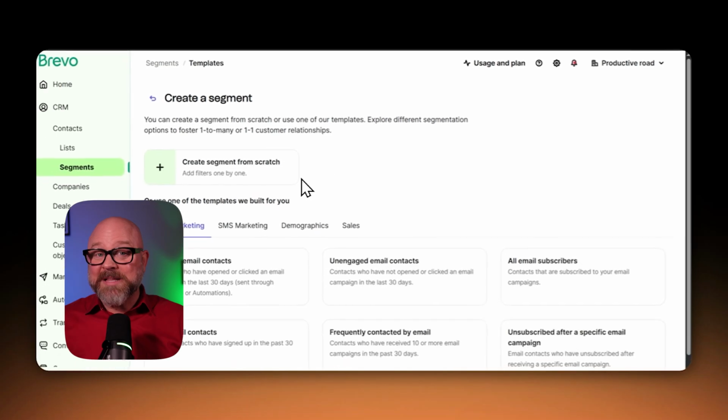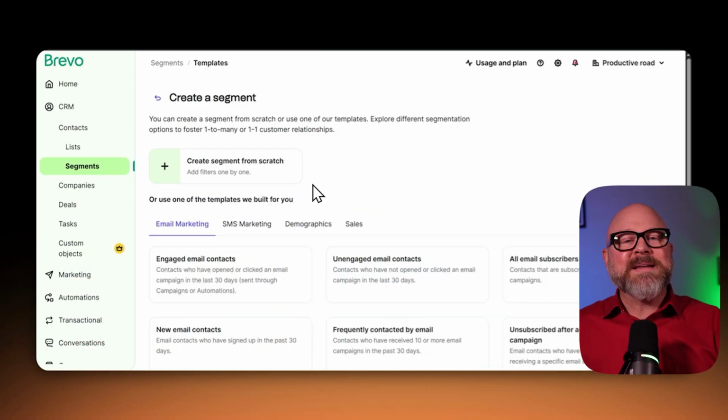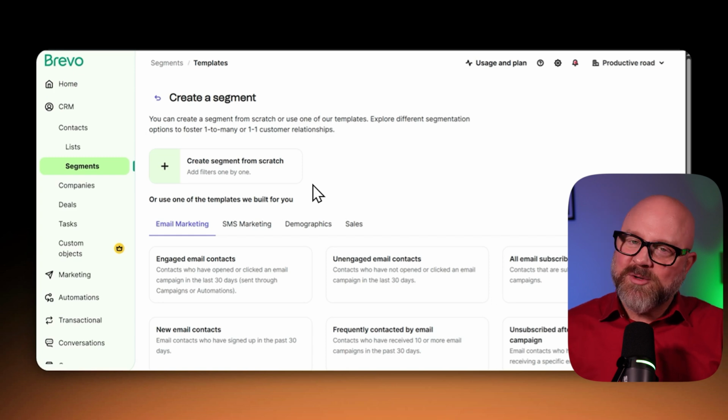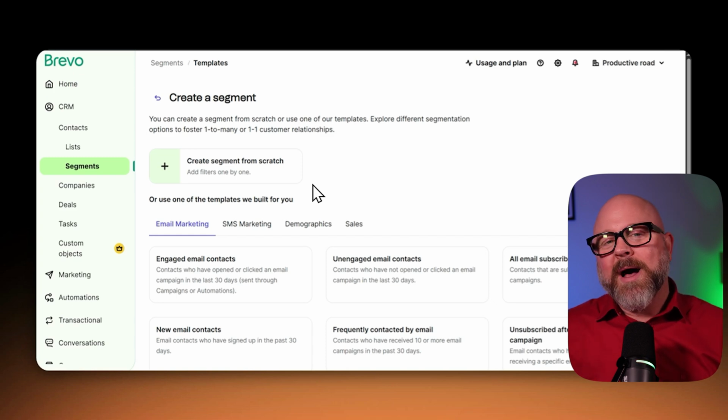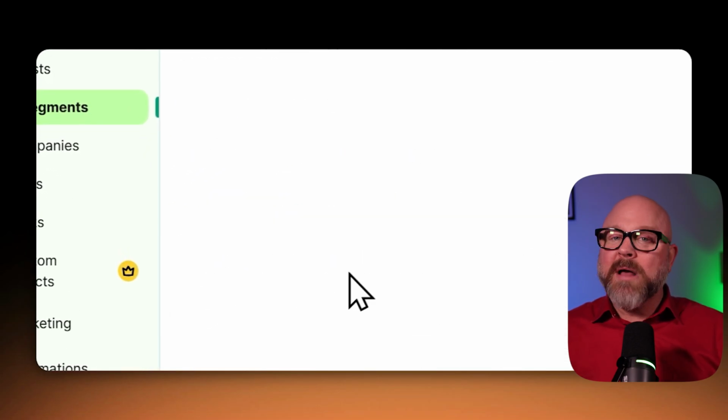To add a new one, click the Create a Segment button at the top right corner. You'll be taken to the templates library where you can either create a segment from scratch or use one of the pre-built templates. If you prefer to create one manually, you can click Create Segment from Scratch. However, for this tutorial, we'll use a pre-built one. Under the email marketing category, click on the Engaged Email Contacts template.